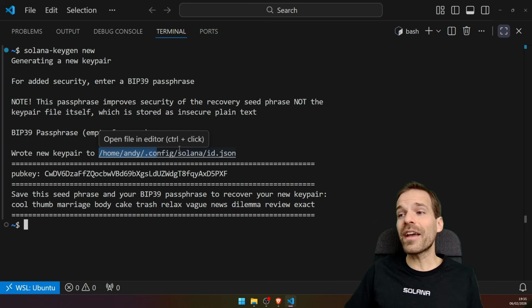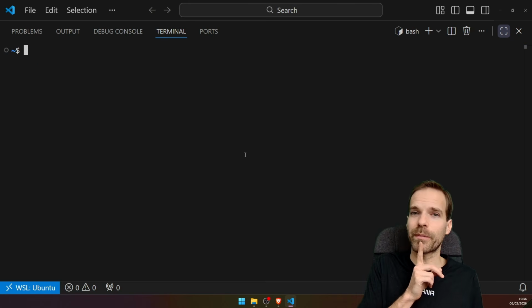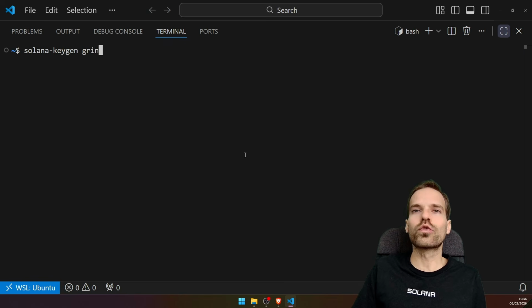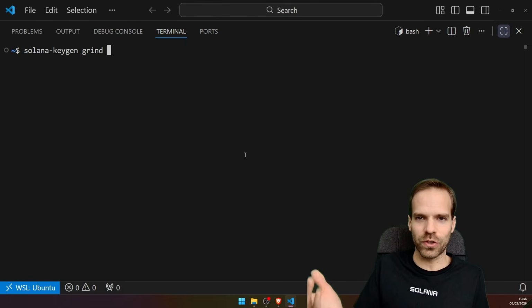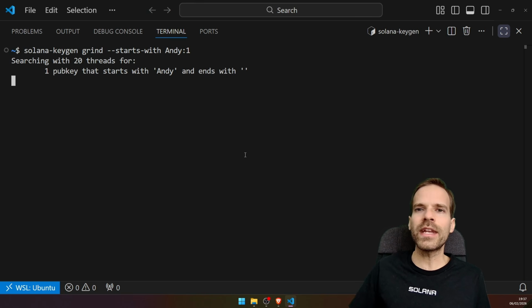Okay, so now that we have our key pair stored here, we can use that. Actually, no, before, I want to show you something else while we're creating key pairs, because that's just something that I like to do so much. I gotta show you the grind of the Solana keygen, because that allows you to create a key pair where the public key starts with or ends with a certain letter combination. So for instance, I wanted to start with Andy and I tell it to search for 1, that's enough. 4 letters is still something that it should manage.